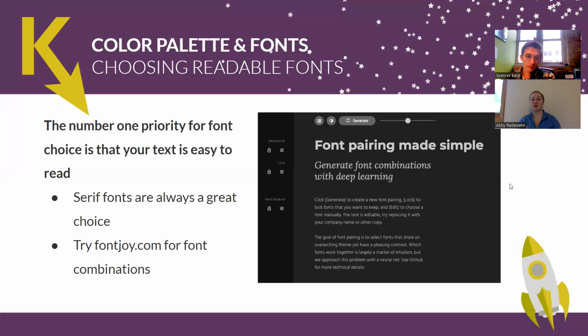I've included a screenshot of a site that I really like to use for font combinations. It's called fontjoy.com. And it gives you 3 choices of fonts for a heading, a subheading, and body copy. You can move it to be more contrasting or less contrasting. And these are all free fonts as well. So that is a really good resource to try out if you're choosing fonts for a website.